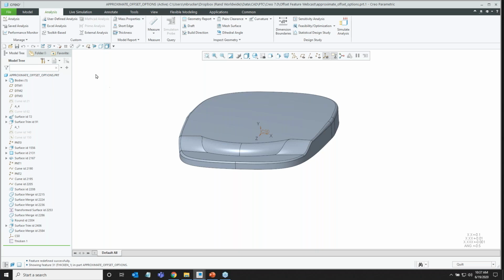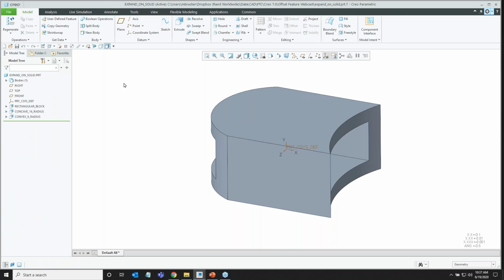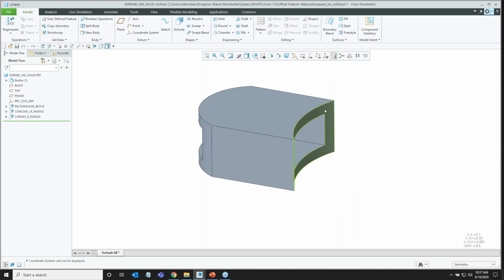Let's look at the expand. The expand is going to take a surface, or in this case, a solid face. It's going to either offset it or translate it, and then fill in with continuous volume between the two. So maybe I'm looking to take this surface, pull it out to the right, adding additional solid in between the new surface and the original.